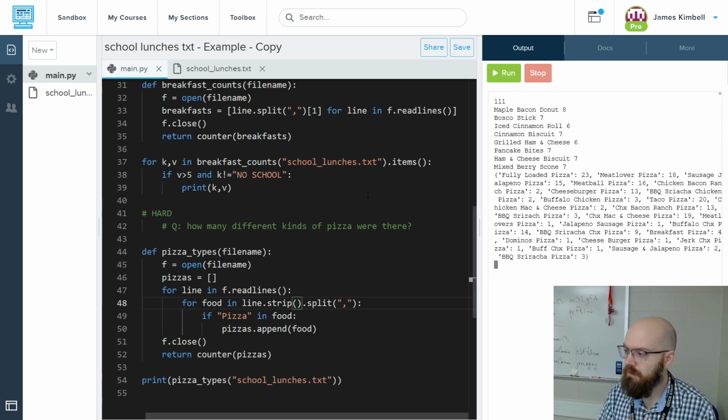Hey, it got shorter, which means that some of them were combined. If there was like a cheeseburger pizza at the end of a line and a cheeseburger pizza in the middle of a line, they would have been counted separately until now.